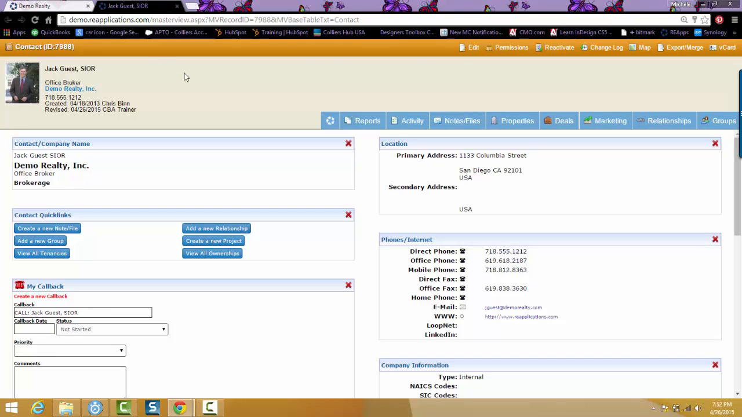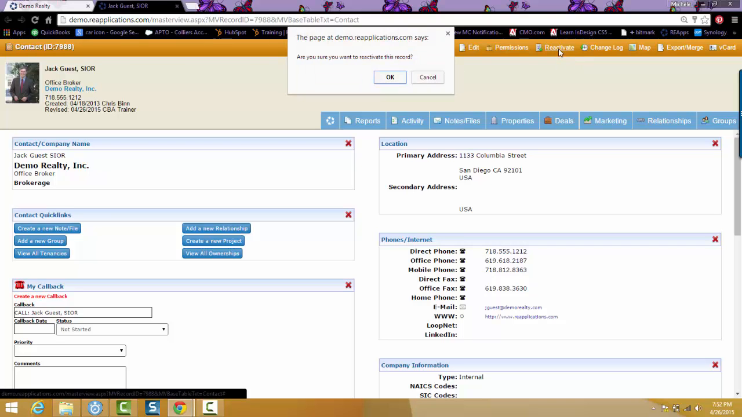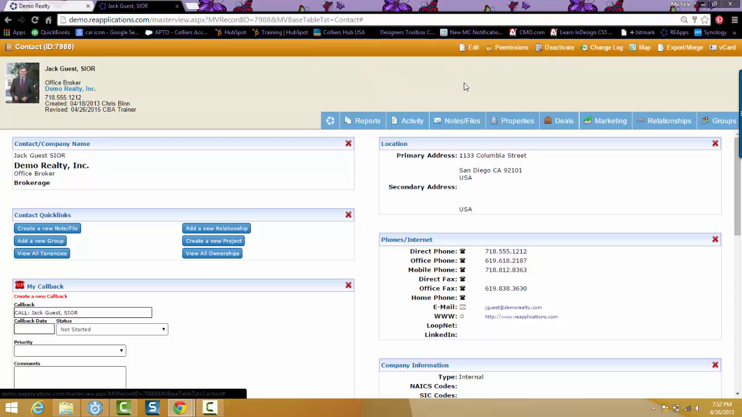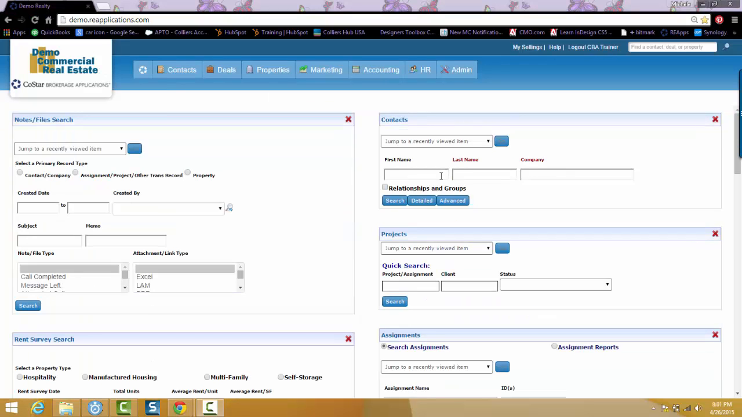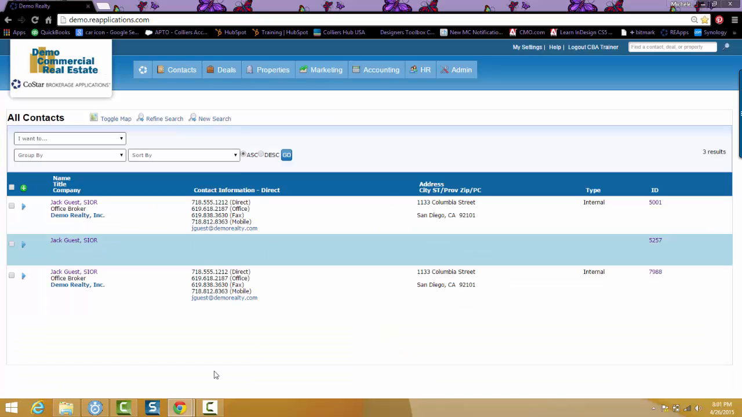Within the contact record, click on Reactivate in the top header bar to reactivate the record. Then click OK, and you can close the record. Next, search again for the same contact record. This time you'll find the record that you reactivated, as well as the other records that were already there.